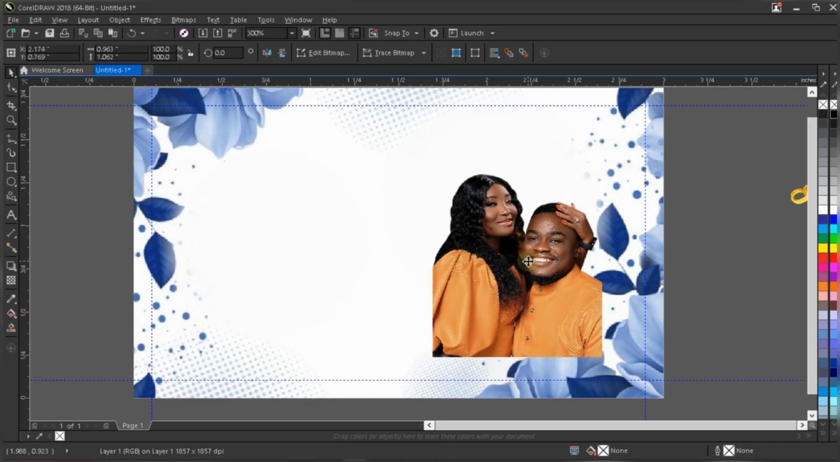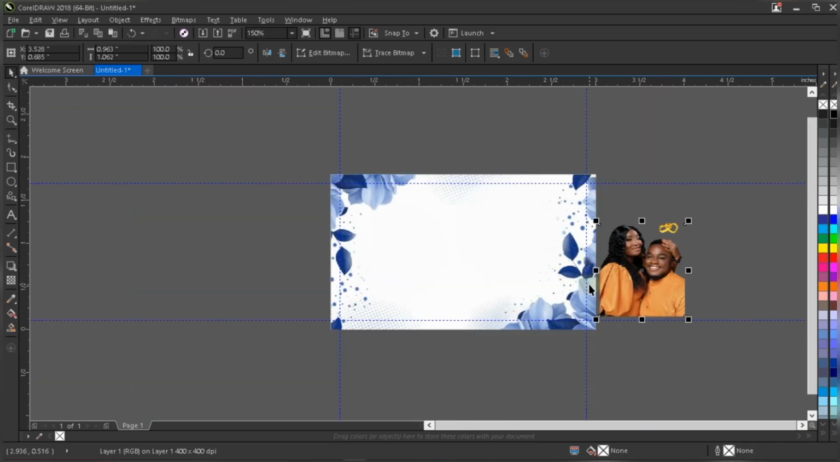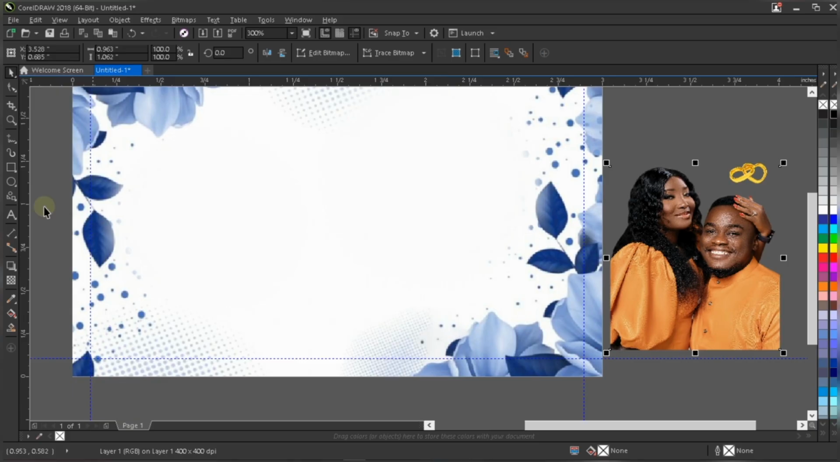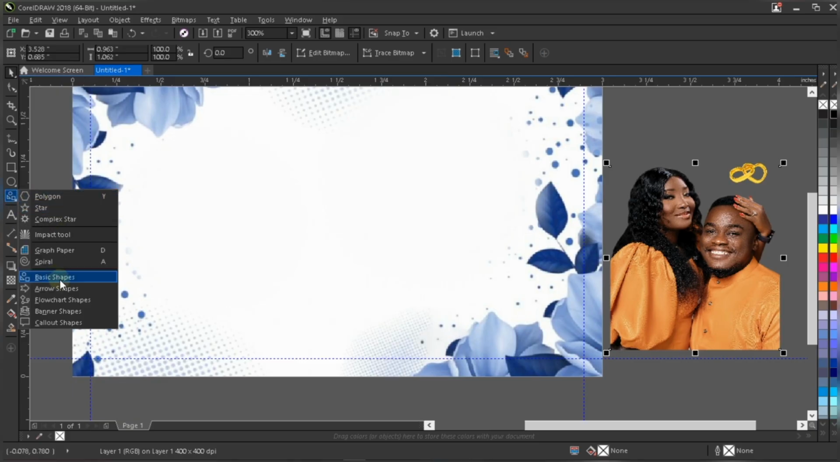Good. Now I want to draw a love shape. How will I do that? I'll click on my polygon tool. Look at the polygon tool. If you don't see these basic shapes here, click on that small drop down arrow at the bottom right of the polygon tool. You see basic shapes. Click on basic shapes.